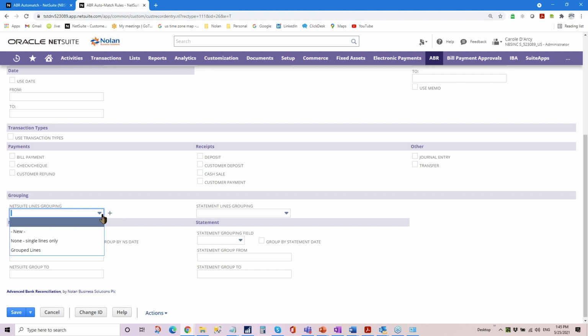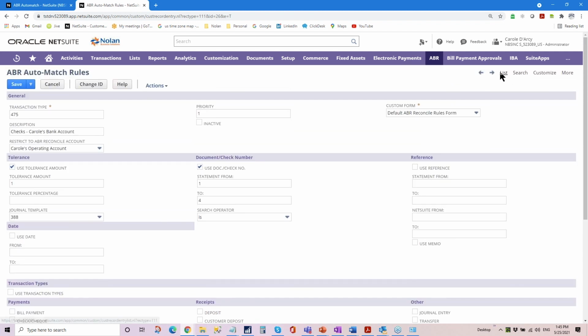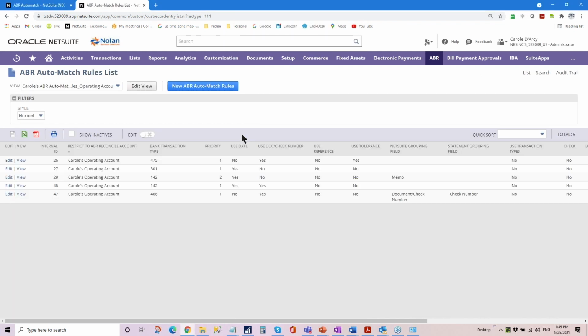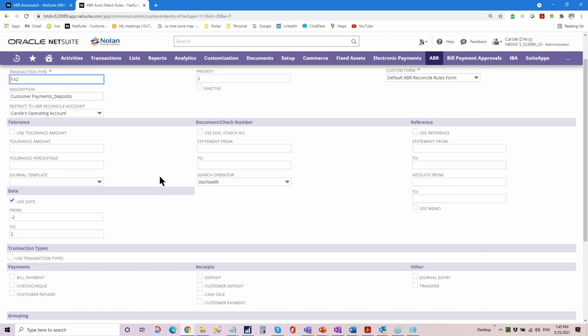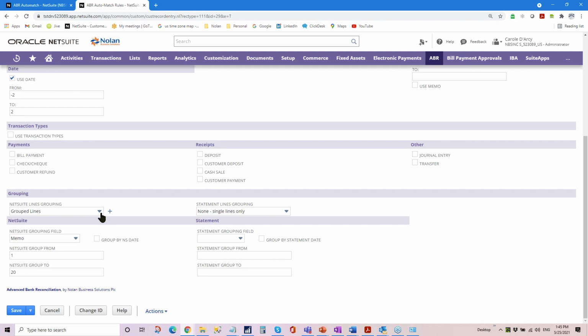Last but not least is our grouping feature, which is very handy to facilitate matching of many-to-one and one-to-many transactions. So I'm going to show you an example here. Here's an example of multiple matching rules for the same transaction type. I'm going to drill into an example where multiple NetSuite lines that are recorded individually in NetSuite, customer payments in this case, are then deposited into a consolidated amount on the bank side.